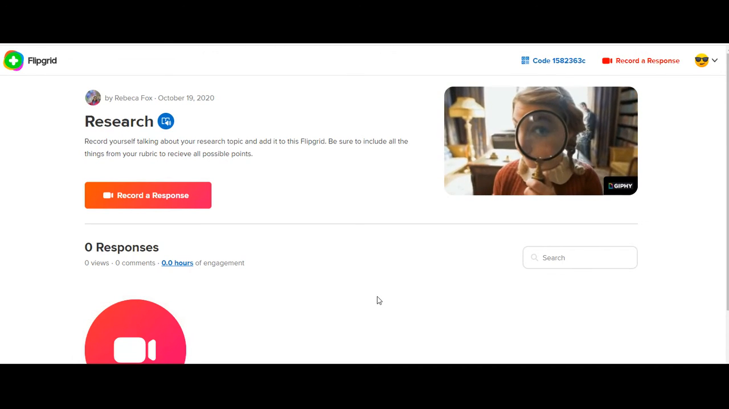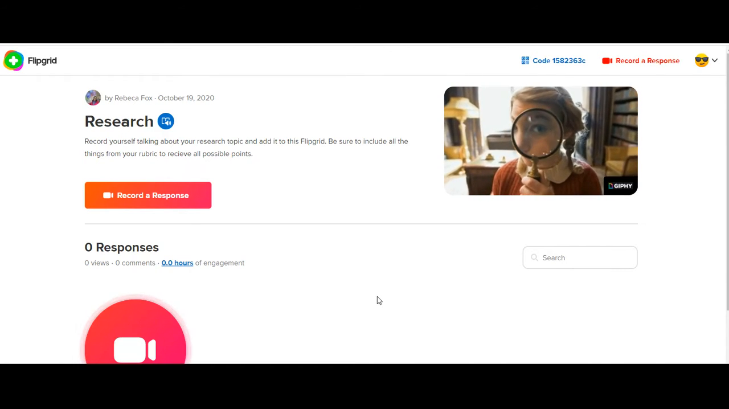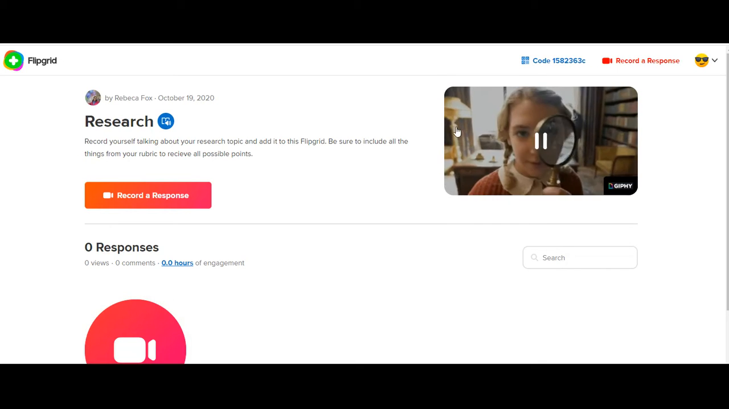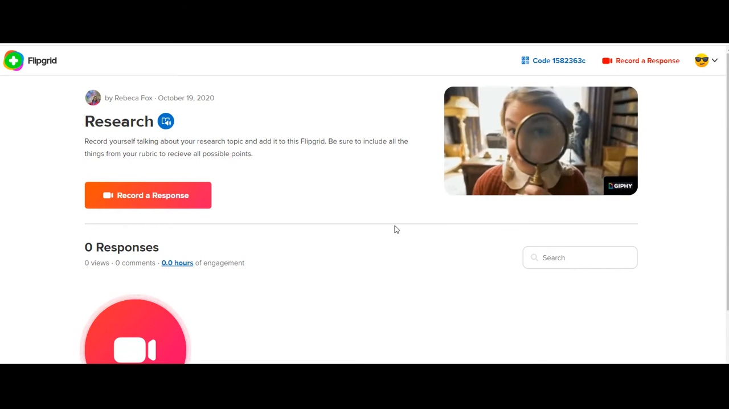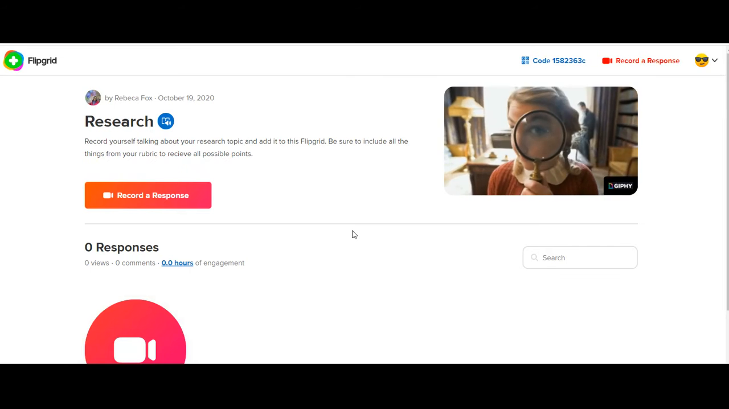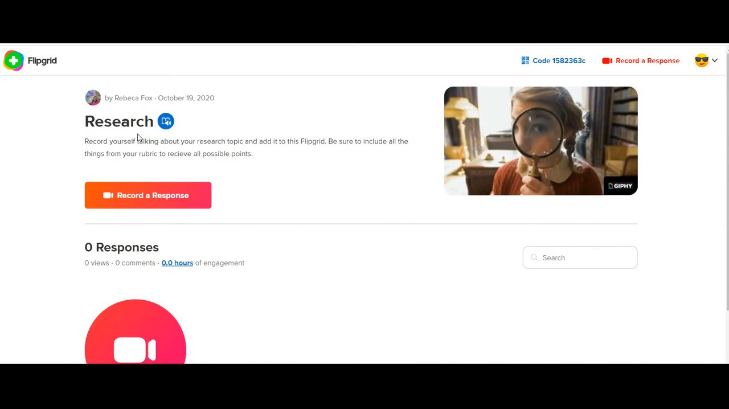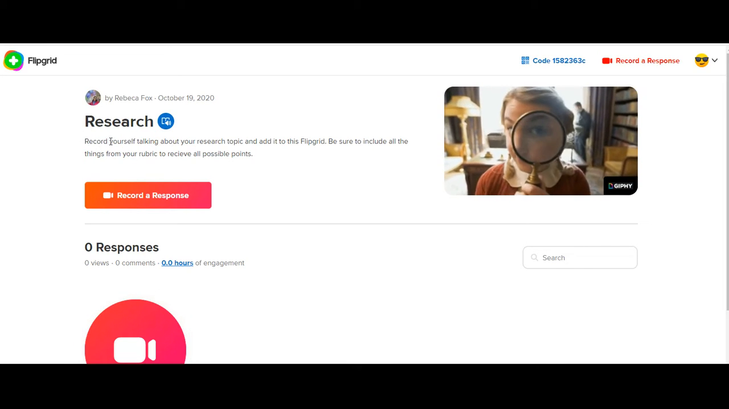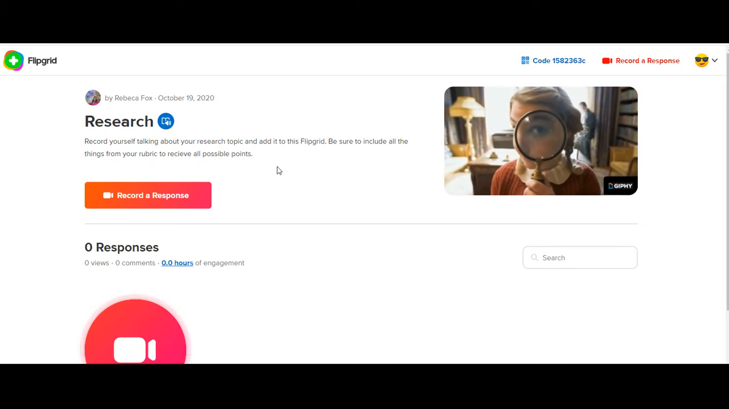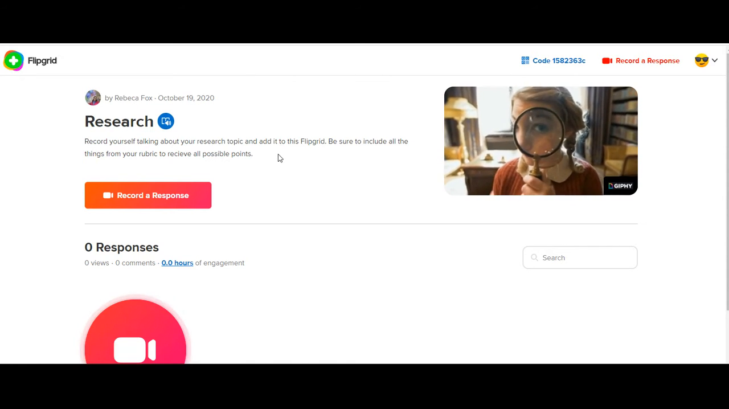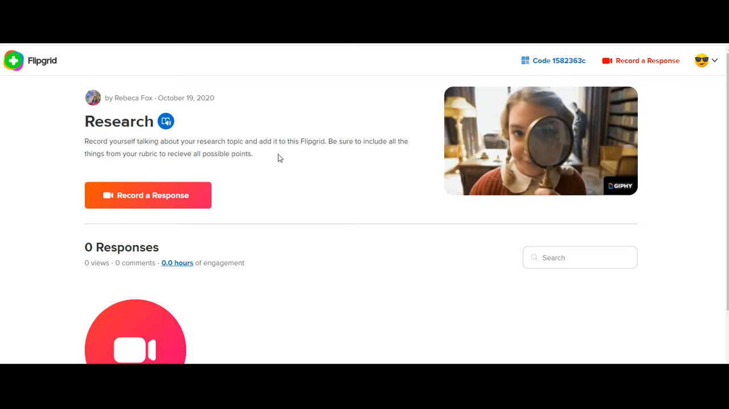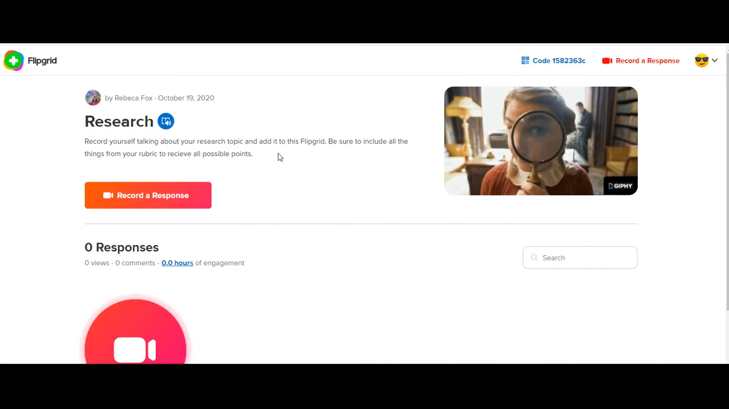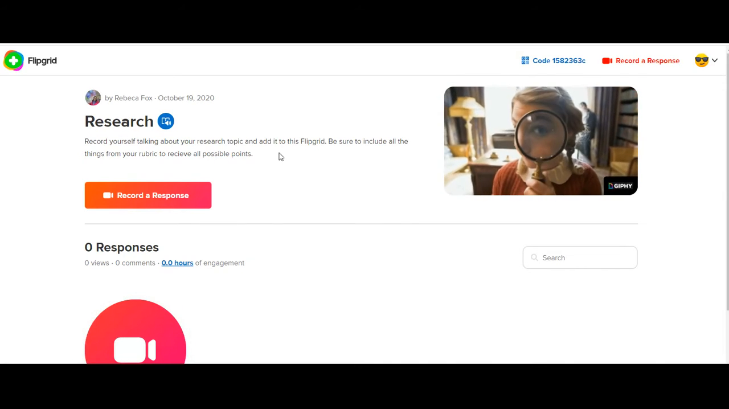So this is going to be similar to what yours looks like. Now your teacher may put a different media here. So they may put a little video, they may put just an image, they may leave it blank. It's totally up to them. But some way or another, they're going to label it research, which is what we have right here. And then they're going to have some directions. And so my directions are very simple. It just says record yourself talking about your research topic and add it to this Flipgrid. Be sure to include all the things from your rubric to receive all possible points.